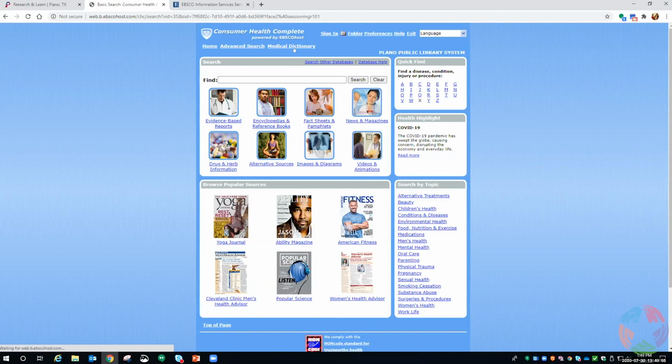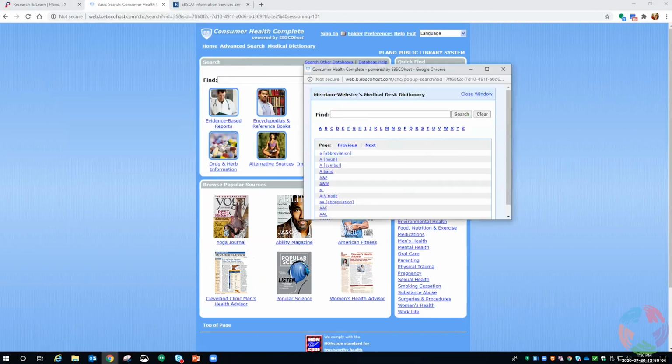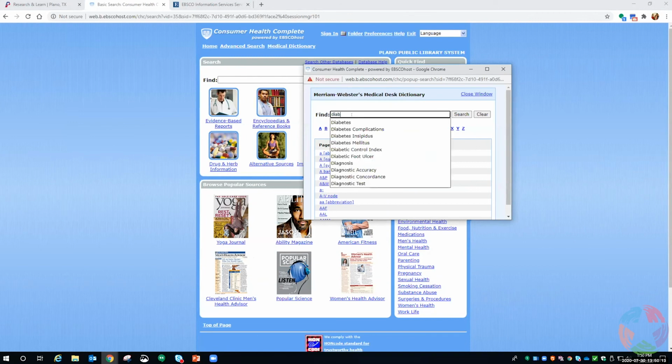Lastly, let's go back here. Here's the medical dictionary that was mentioned, Merriam-Webster. So if you're not sure about a certain term, you can click into it. Can you all see that? Or do I need to share it? This is great. You can just type in your term, hit search.